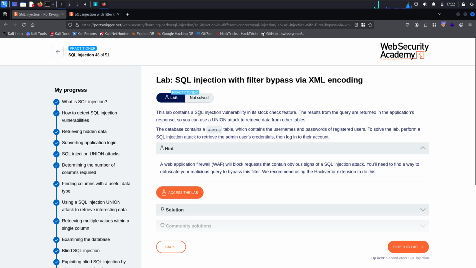This lab contains a SQL injection vulnerability in its stock check feature. The results from the query are returned in the application's response, so you can use a union attack to retrieve data from other tables. The database contains a user table which contains the usernames and passwords of registered users. To solve the lab, perform a SQL injection attack to retrieve the admin's user credentials and log into their account.